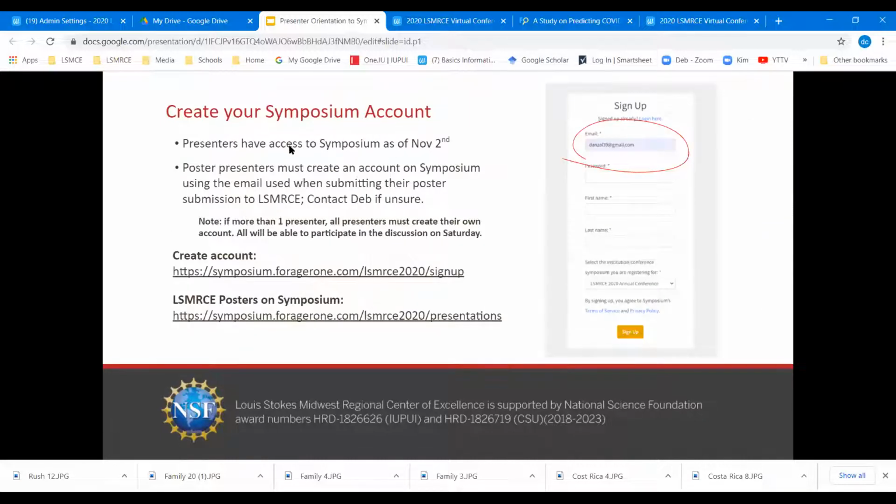So let's go to creating your Symposium account. You will need to create a Symposium account in order to be able to access your poster on Saturday. You can do that starting now. It's been open since November the 2nd. You can go out there using this link down here. And again, just like with the Hoover, you're going to use the same email that you use to submit your abstract. That is the email that we've given permission to access the system and create accounts.